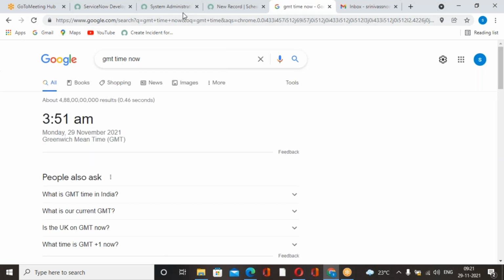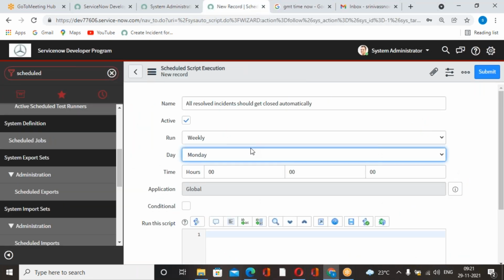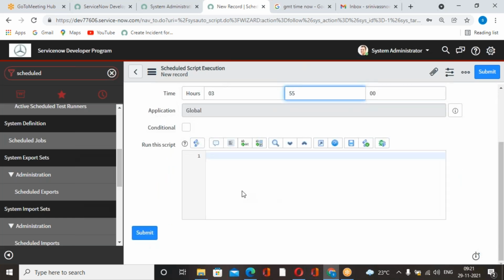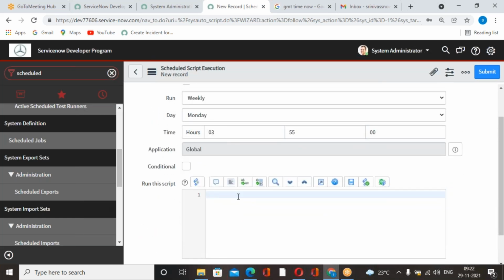3:51, right? I will take 3:40 or 3:55. I want 3:55 on this one. And the conditional statement is not required. Directly you will be able to run it.